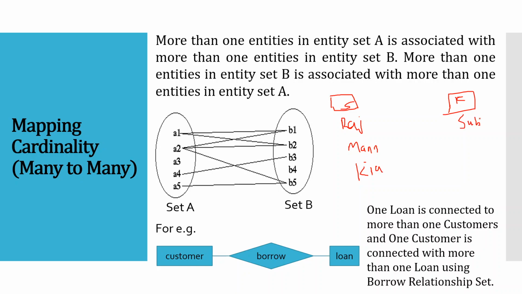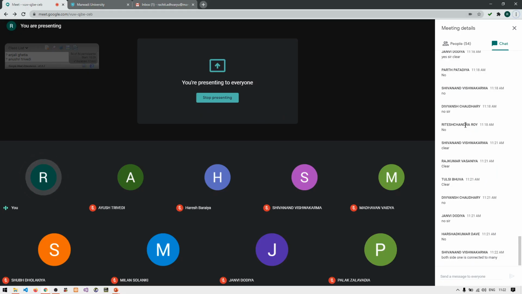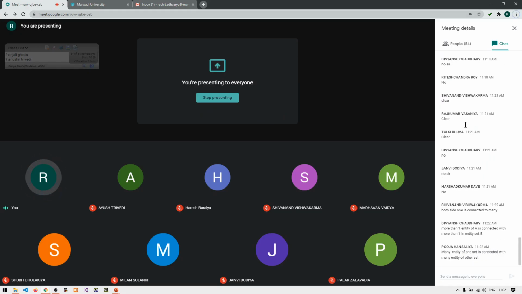What can be the many to many? Any answers? What can be the many to many relationship? Both sides, one is connected to many. Yes. So we can say that more than one entities of one set are connected to more than one entities of the other set. Yes, very good, Divyansh, Pooja and Shivanand.